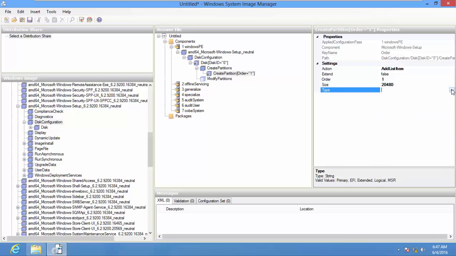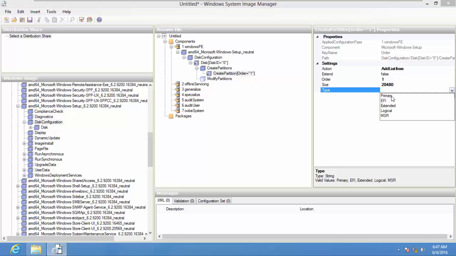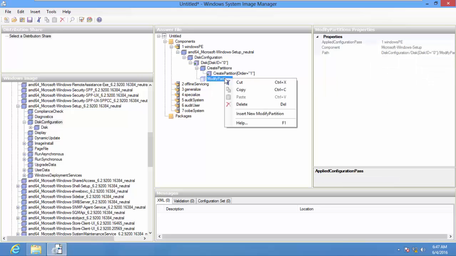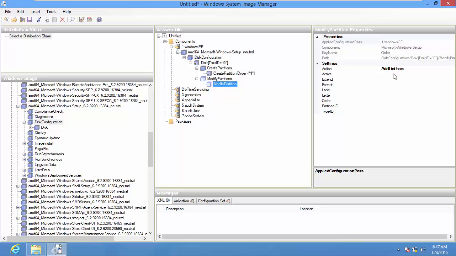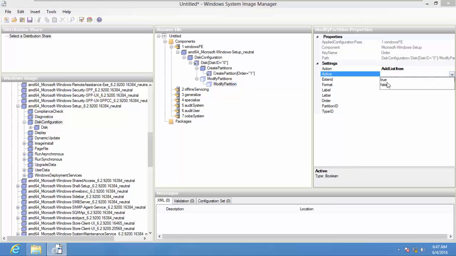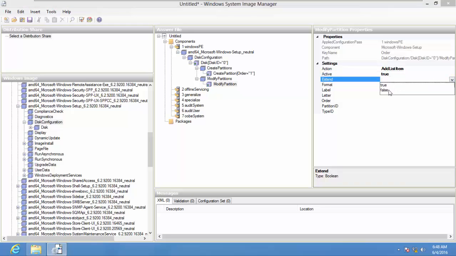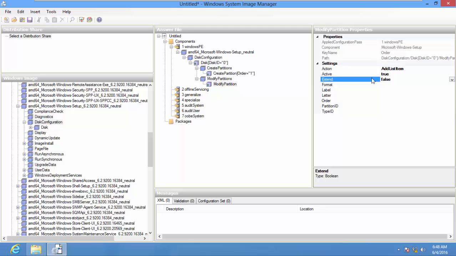Okay, and then you select the type of partition you are creating. It's a primary partition, and then I'll go to modify, right click and select insert new modify partition, and then I'll tell it this is an active partition. I'll set it to true to tell it that this is an active partition so that it becomes bootable. We are not going to extend the partition that we are creating over here.